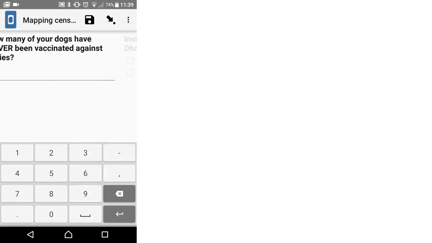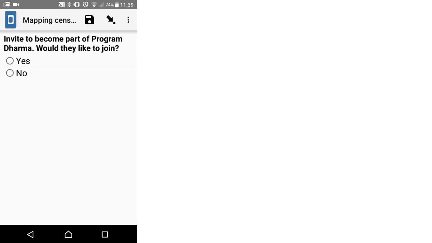Let's click 3. Now, the next few questions, you might not want to include these. I've left them in for now, so you can decide whether they're useful or not. But if you're going to use this data to help the T2 find households later on, you might want to ask these questions. So you could invite them to become part of Program Dharma. If they want to join, you click yes.